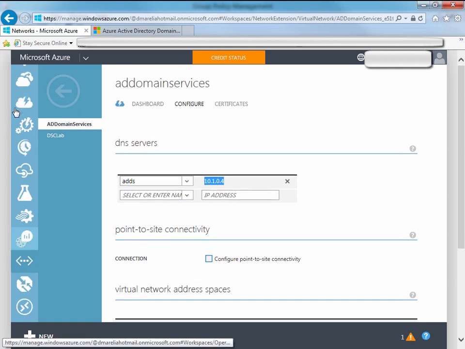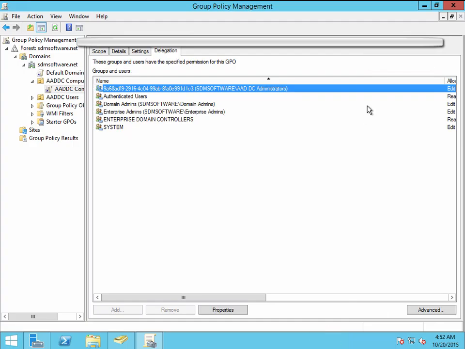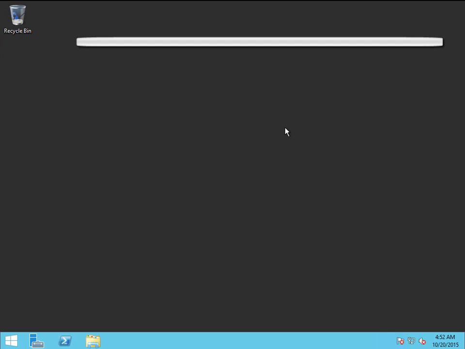So if I go back up to my VMs, I went ahead and I spun up a VM and I called this ADDS test. I spun it up and I logged into it as a local admin, so I created that local admin account when I spun up the VM. And let me just close out this stuff here so I don't confuse the issue. So I spun it up as a VM running on that virtual network that I created, and then I logged in as a local administrator equivalent. I went ahead and I joined the sdmsoftware.net domain. Now, in order to do that, I needed a credential in the domain. Well, how does that work?